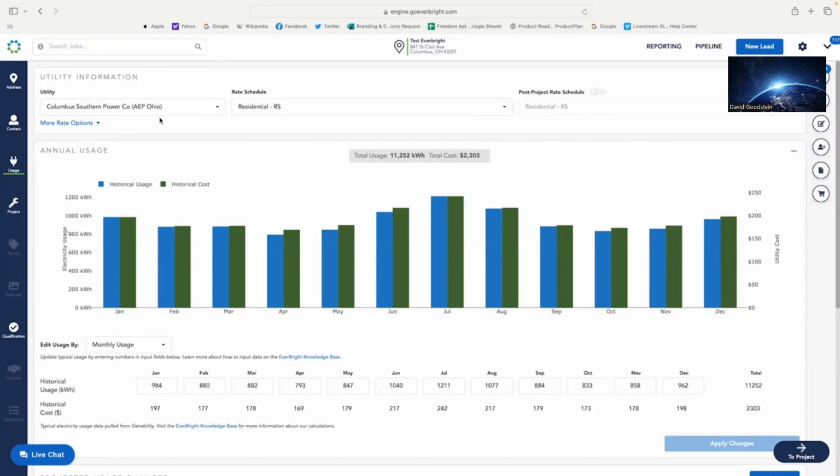Now, depending on the location of your project, it will detect the regional utilities for that area. Make sure that you're checking the Sales Resource Center in Lightspeed in our active utilities to know if you're working within a utility that is currently approved to work with Everbright. So in this example, we're using Columbus Southern Power, which is part of AEP Ohio, which is one of the approved utilities. Any other utilities would show up on this dropdown, and we have the residential rate schedule.